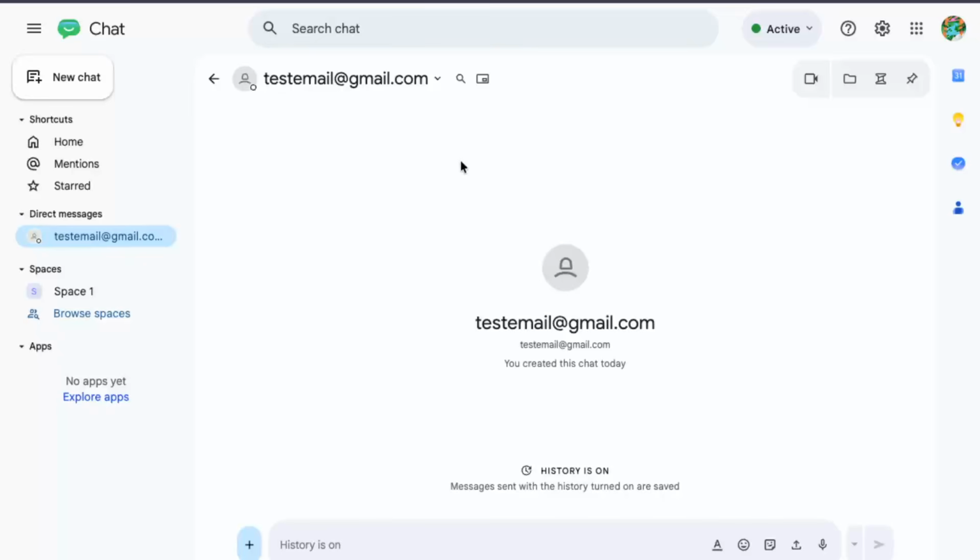This is especially helpful if you're connecting Google Chat to another tool, setting up an automation, or just confirming the correct identity for a contact. Since names can sometimes be similar or duplicated, checking the email address is the most reliable way to make sure you have the right ID.